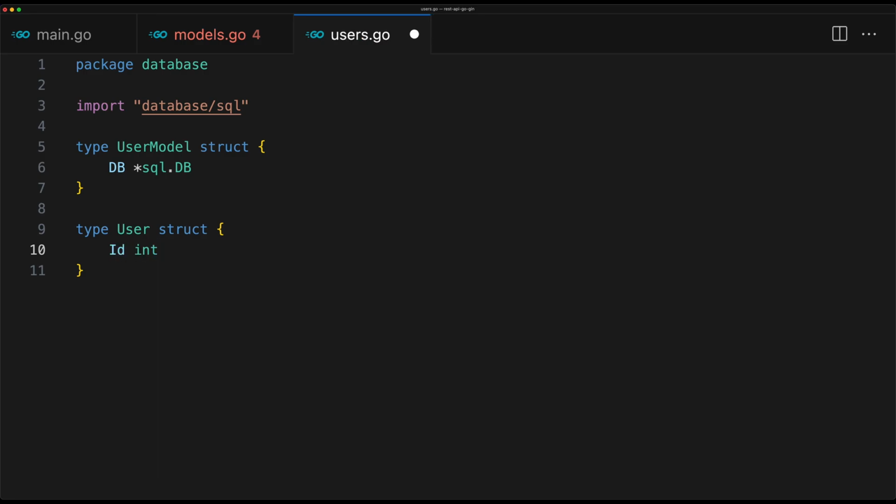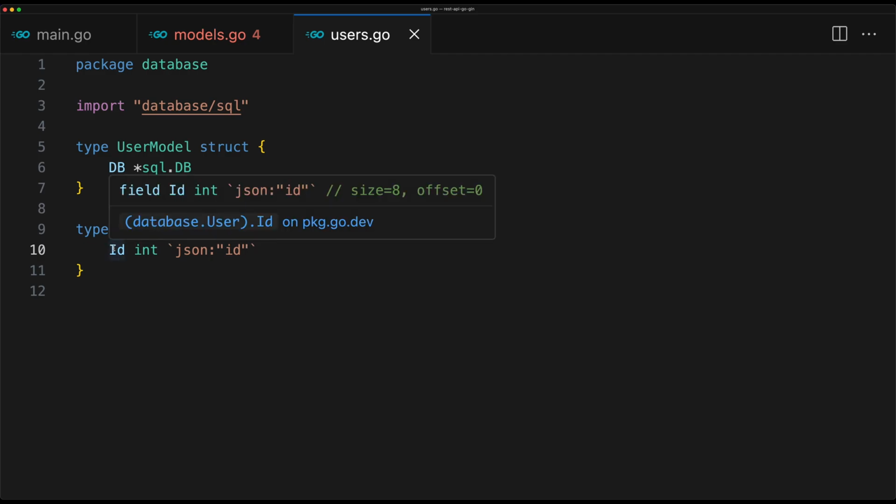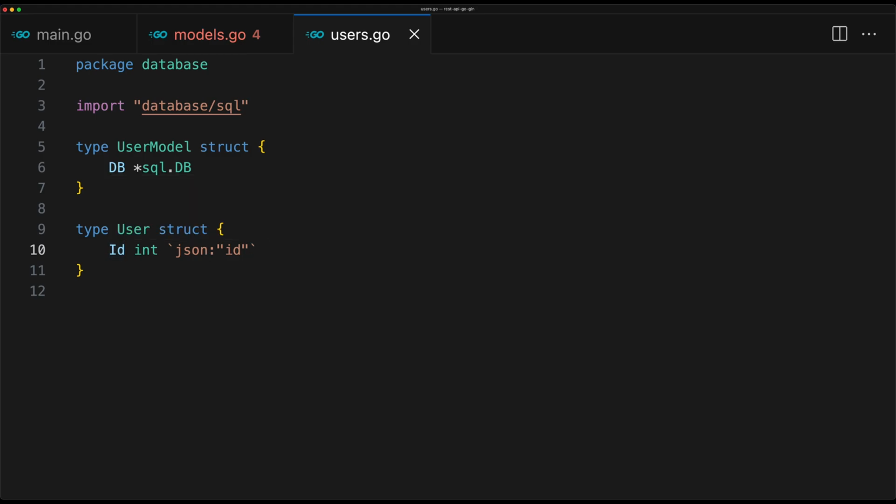So these JSON tags, they are used to define how a struct is converted to and from JSON. So here we can say json id. So when we convert a User struct into JSON, the ID here will be converted to lowercase. And if we have a JSON and want to convert it to a User struct, it will have an ID with the uppercase I. So let's move on with the other fields.